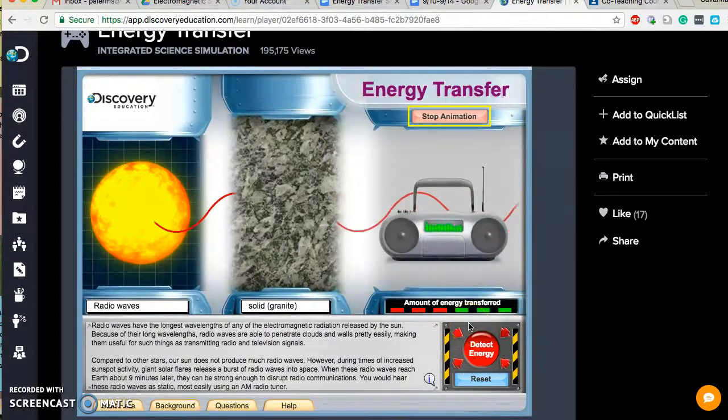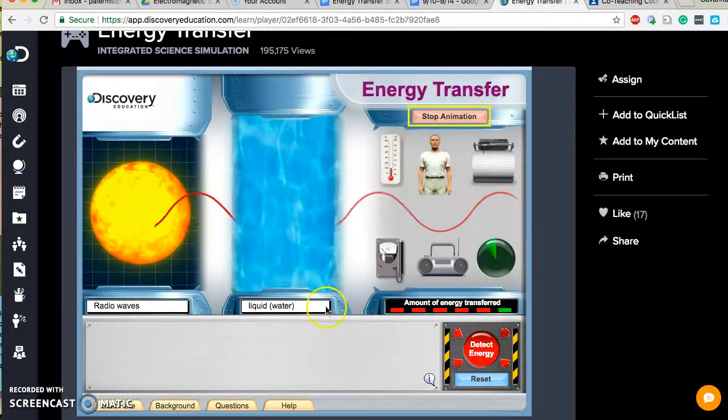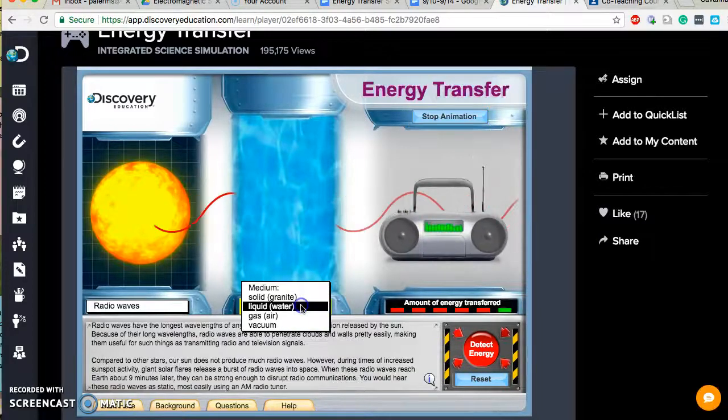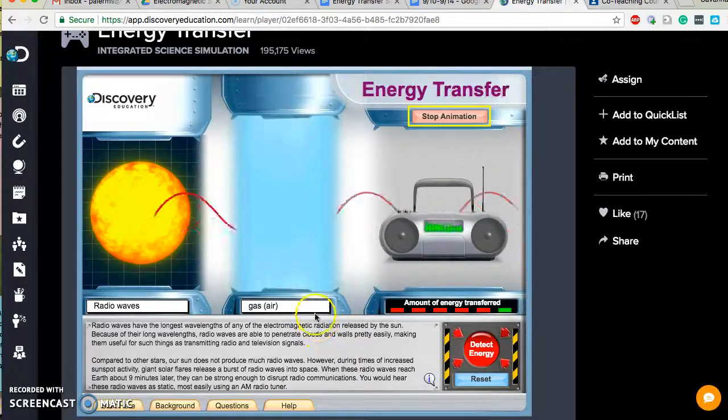You're going to see if the radio waves go through the solid. If they do, like in this example, you're going to write yes in your chart. You're going to do the same thing for the liquid and the gas. You are not doing anything with the vacuum today.